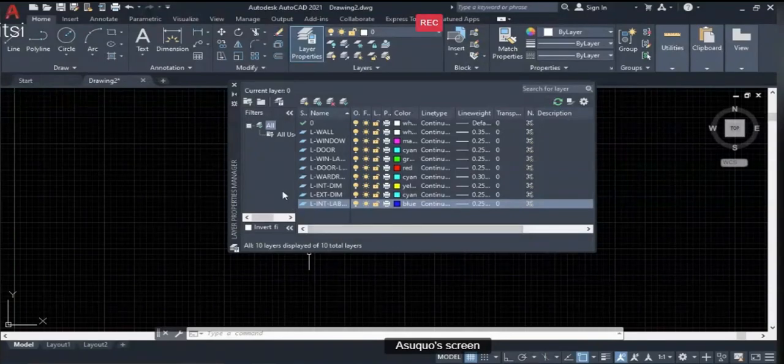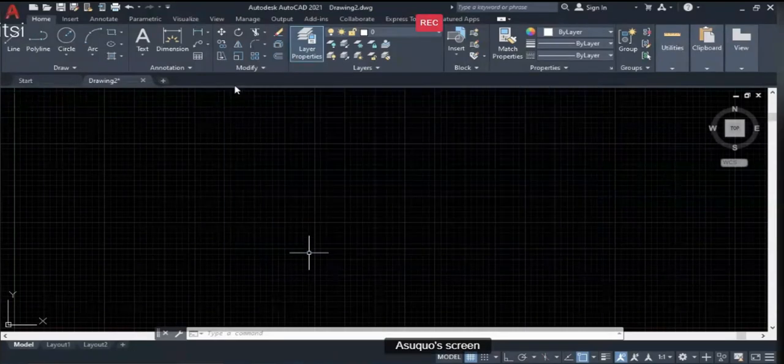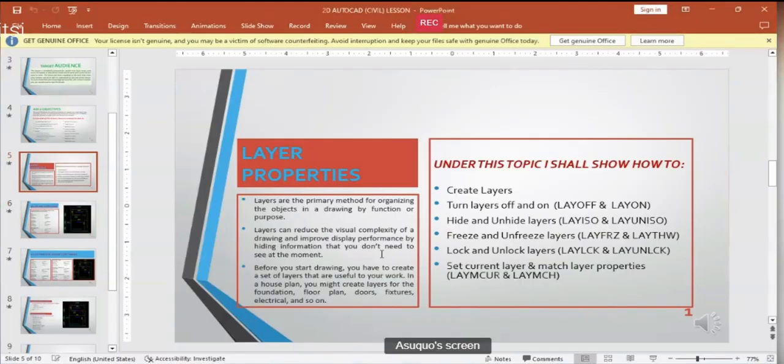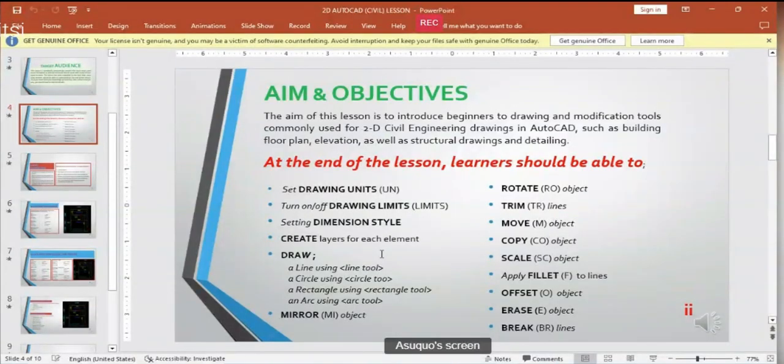So when you are through, you just close the dialog box. You just close here, and everything is set there. So we have accomplished that particular objective. Now we are through with creating layers. Now we are about to draw. This is the final step of this practical lesson. So let's see how we are going to draw.